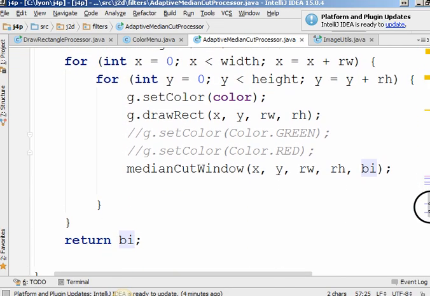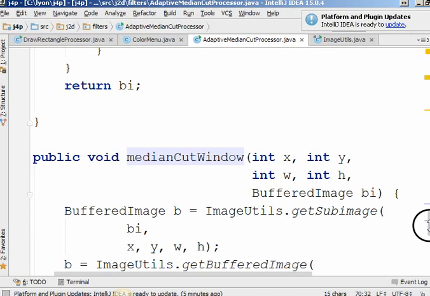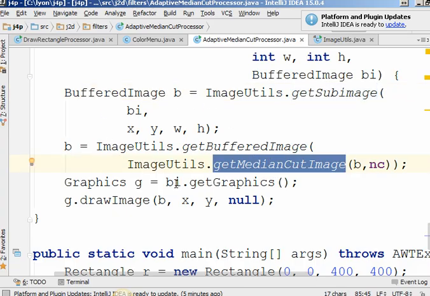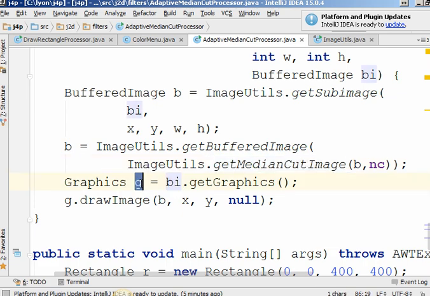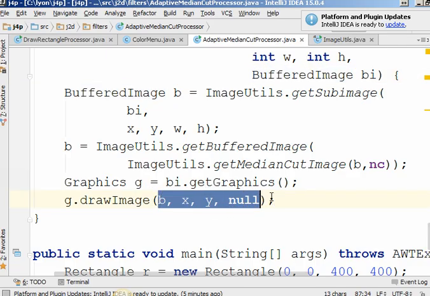So when we cut using median cut, not only do we draw the rectangle, but we also draw an image that's been requantized. The median cut window uses the buffered image, grabs a sub-image out of the buffered image, does the median cut on the sub-image, draws the sub-image using the graphics context on the master, and then proceeds to display that quantized image on the buffered image.